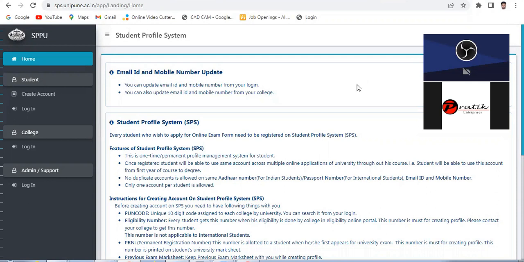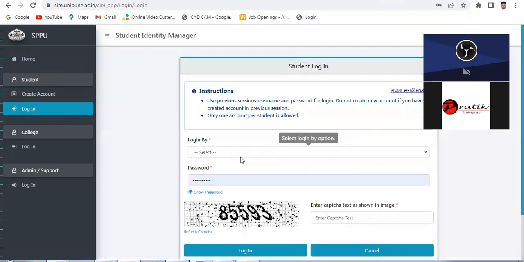Okay, so for grievance, you go to the SPS login, Student Profile System login, SPPU SPS login. This is your website. Then go to the student login.